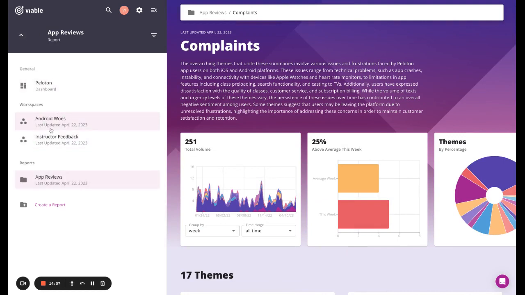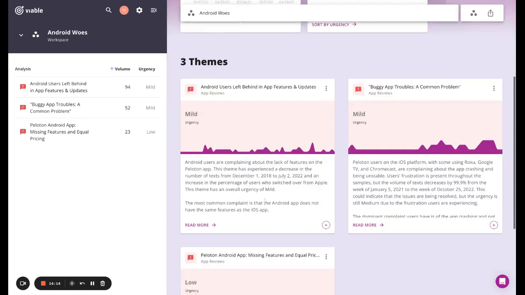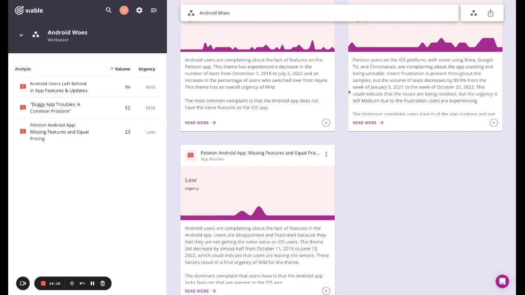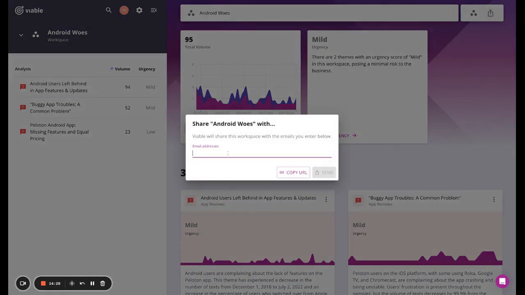So now we have our workspace over here in the left. And as you can see, the workspace has all 3 of the themes in it. And it tracks them all across time. So now we have all of our Android woes in one spot that we can then share with the rest of our team.